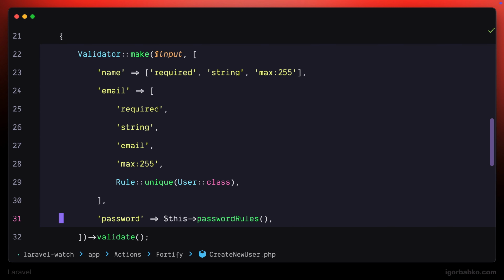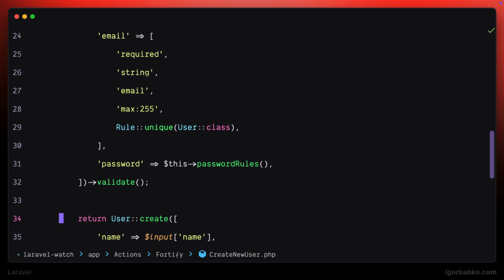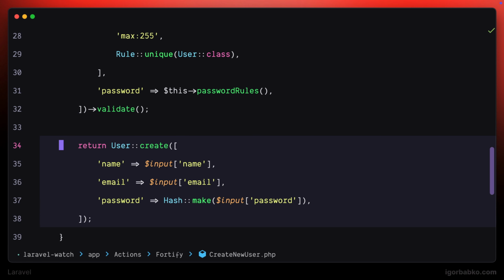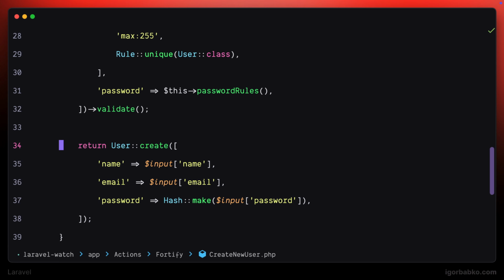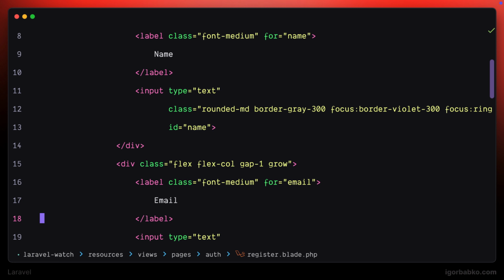In here we can see what validation is taking place, and if this validation is successful, we're going to call method create on the user model, and this will add new record into users table. And of course, all those validation errors have to be shown in the interface, so I'm going to switch over to register.blade.php and add all necessary code to show those validation errors.